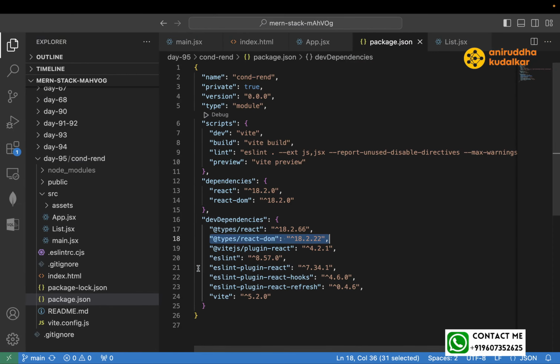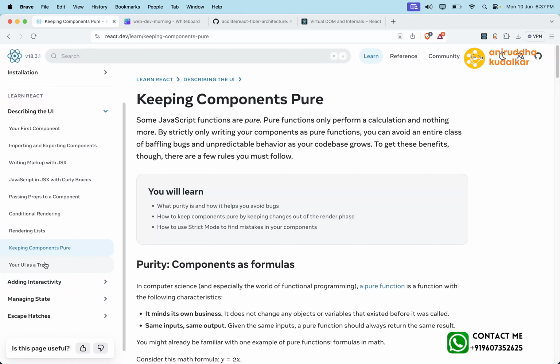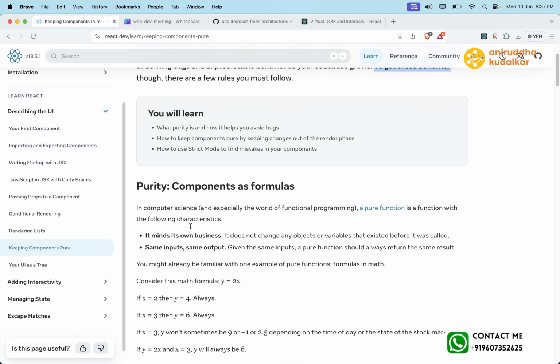So this is about what is React. Now let's come back to our actual part, the components. Keeping components pure. Some JavaScript functions are pure. Pure functions only perform a calculation and nothing else. By strictly writing only pure components, you can avoid an entire class of baffling bugs and unpredictable behavior as your code base grows. To get these benefits, there are a few rules.